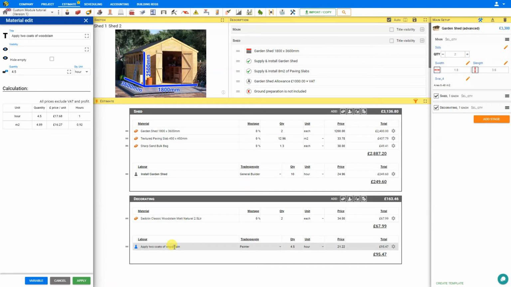We'll select that. And for applying the wood stain, it's 4.5 hours per shed. So we'll add a multiplier here by quantity of sheds and apply that to the module. And you'll see that we get an error here, NaN. This stands for not a number.